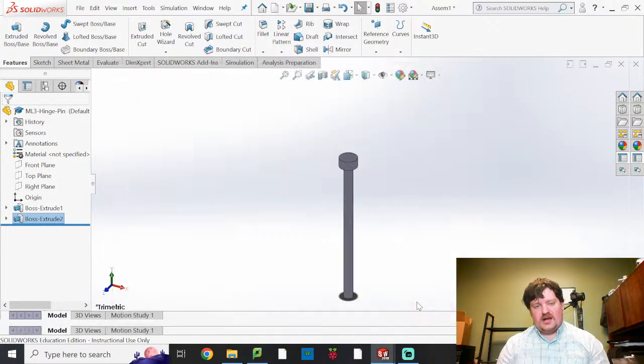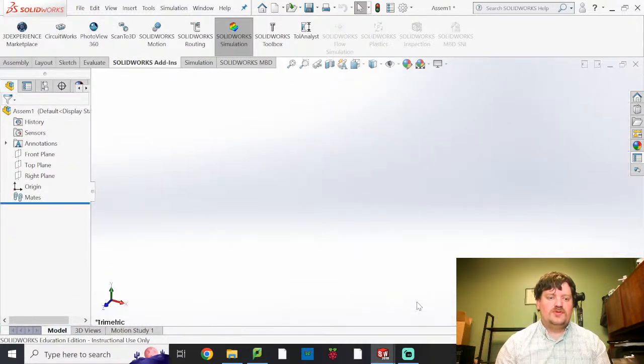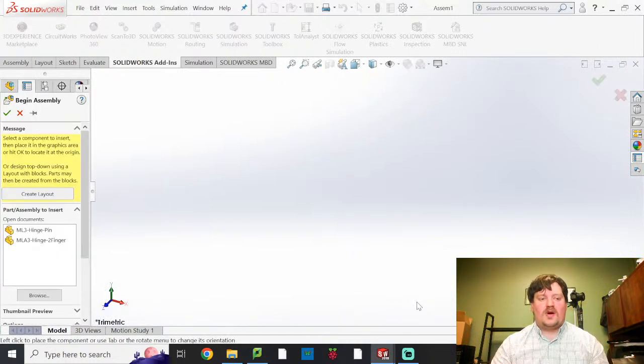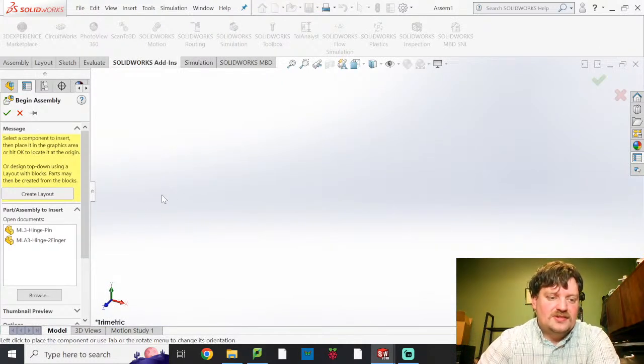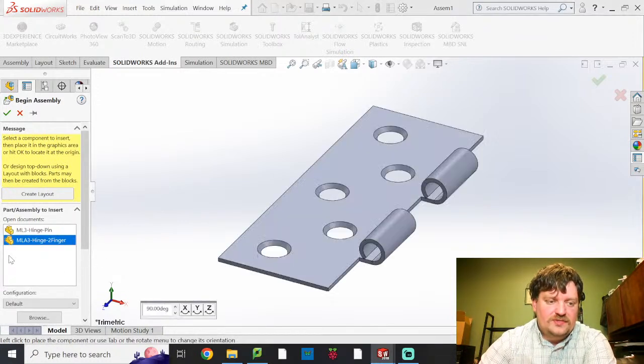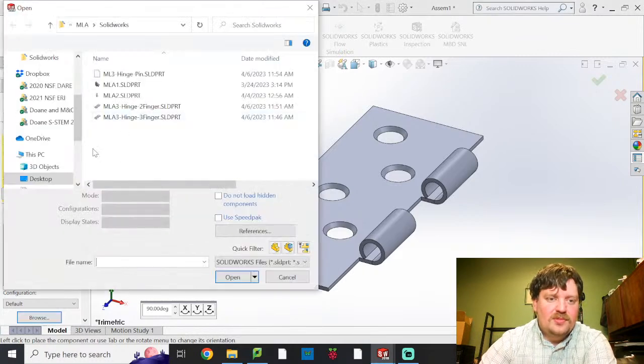The base part, when it gets put in, is basically a fixed piece, so it's assumed that it doesn't move, kind of like as if you're adding a ground. Then everything else is kind of put on top of that. We're going to make our base piece be the 2-finger hinge. So you'll notice we already had the file open. If you don't have it open, you have to click Browse, navigate to the file. But because I already had that one open, I didn't need to do that.